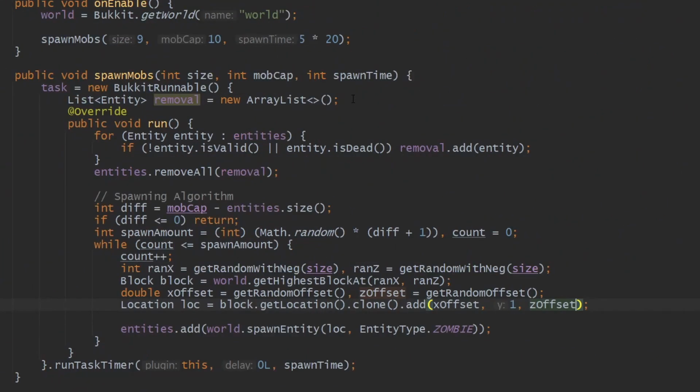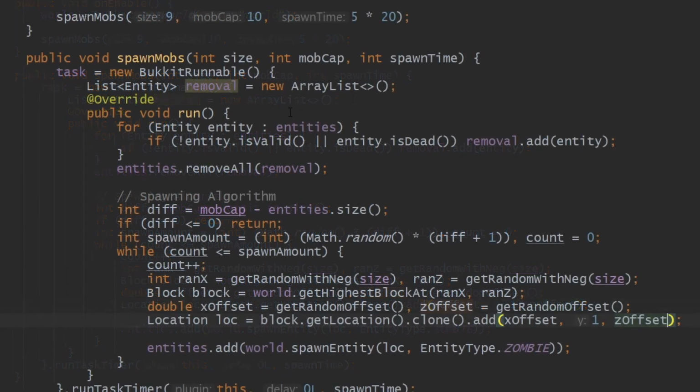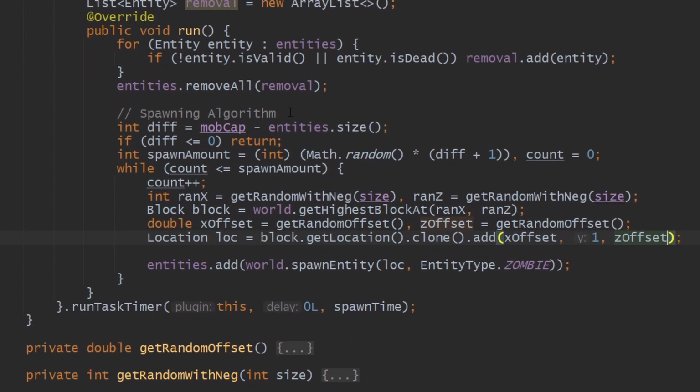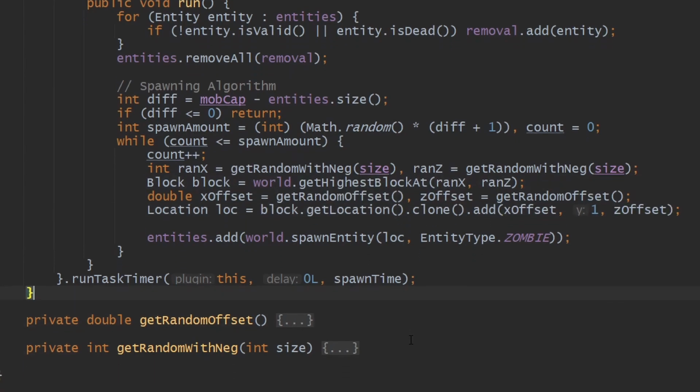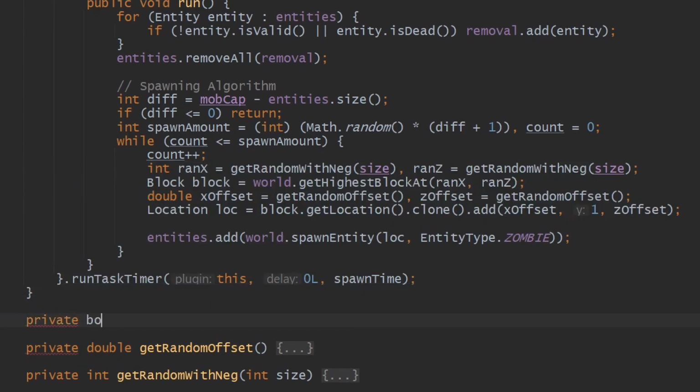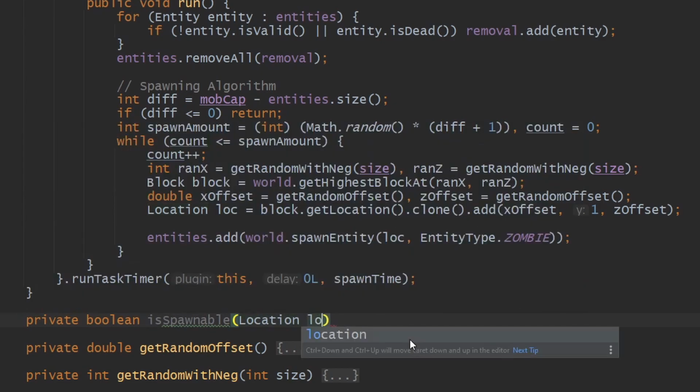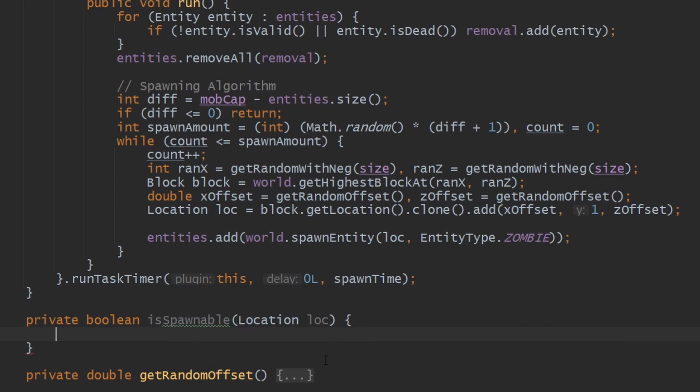Right, after all that, we can finally go back here and change our spawning algorithm to include our custom mobs. Alright, so first and foremost, we want to improve on our little spawning thing. So what I'm going to do here is I'm just going to do another method here called private boolean. It's going to return a boolean, and I'm just going to call this isSpawnable, and it's going to take a location into account. And what this does is I want to check whether the location I'm spawning this in is safe to spawn or not.